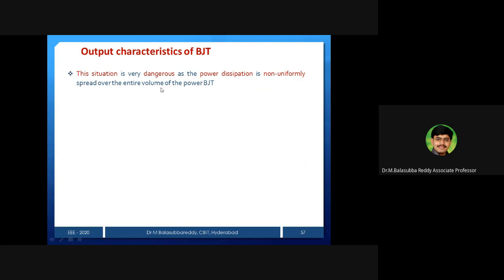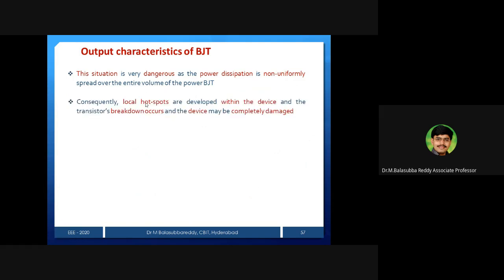If the power dissipation is non-uniform and not spread over the entire surface area, consequently a local hotspot will be developed within the device. A local hotspot means that in a particular area it is unable to spread that dissipation, or you can say the temperature, and then the breakdown is going to occur, so the device is completely damaged. If that happens, it is not in our hands to control. It is unwanted triggering, like we noticed in the case of temperature triggering. That is unwanted, and that's why we minimize the temperature rise; we use a heat sink. So that is the problem. Then the breakdown is called the secondary breakdown.